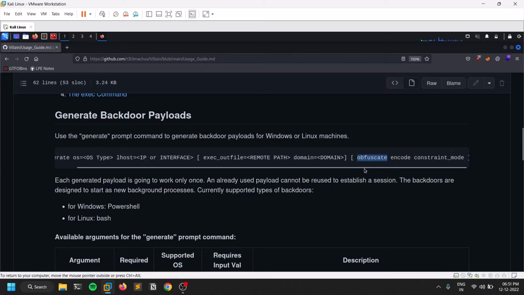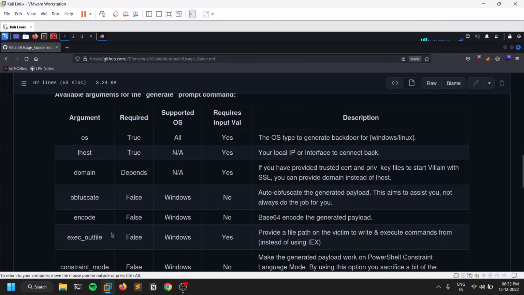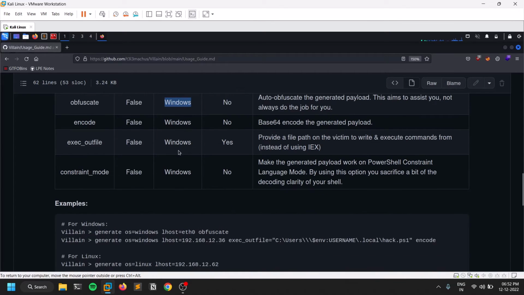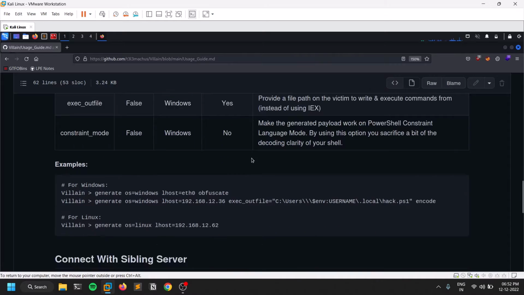And obfuscate, this is a specialty. If you use the obfuscate option, you can bypass antiviruses and some malware analysis techniques. The obfuscate option is only available for Windows. You can read this in the table: most of these options are only supported for Windows.